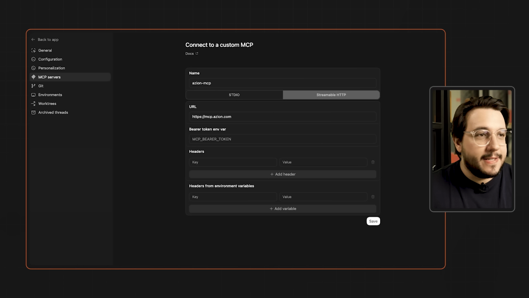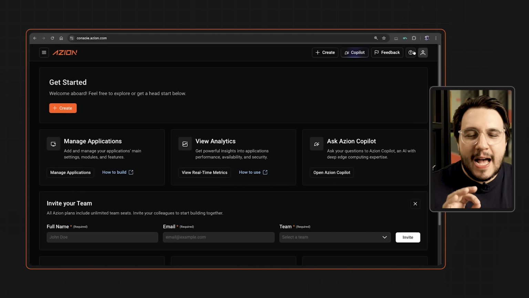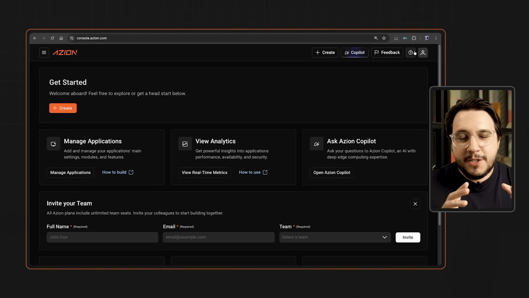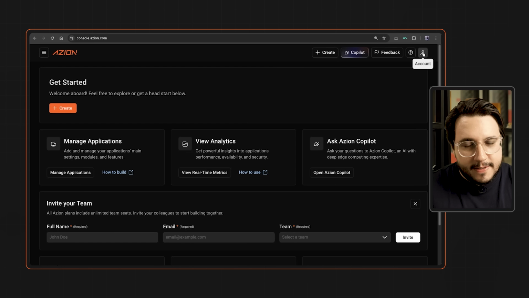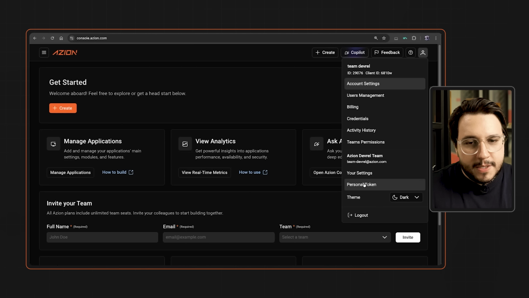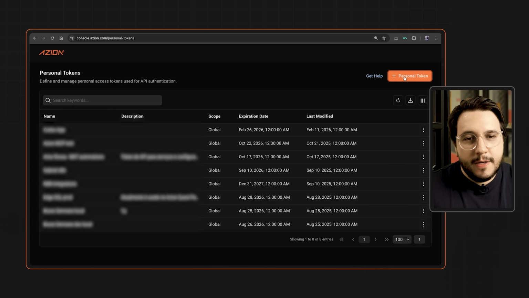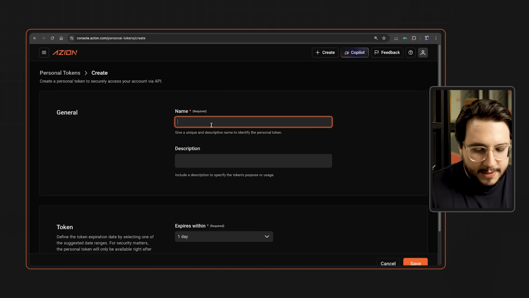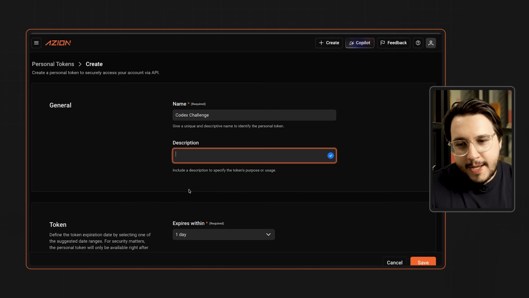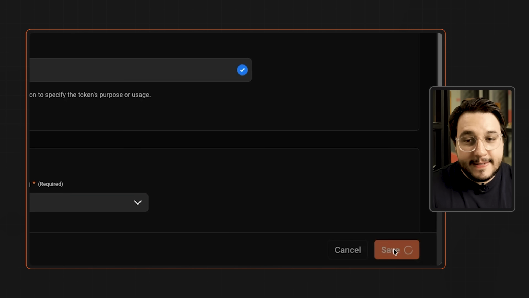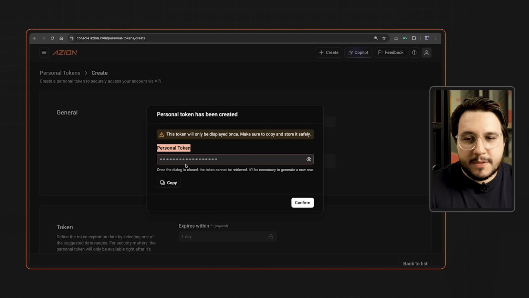Let me show you how we can get this. Okay, for authentication, I need to get my Azion personal token. You need to go to your console. If you don't have an account, you need to create this account first. But then when you have an account, you go here at this account icon and then personal tokens. Then I go here, add personal token or plus personal token, and I will give a name. I will call this Codex Challenge. You can add a description. I will put this expiration for 1 day. Okay, and then save. When I save, I get this personal token. I can show it to you. It will expire tomorrow, no problem.